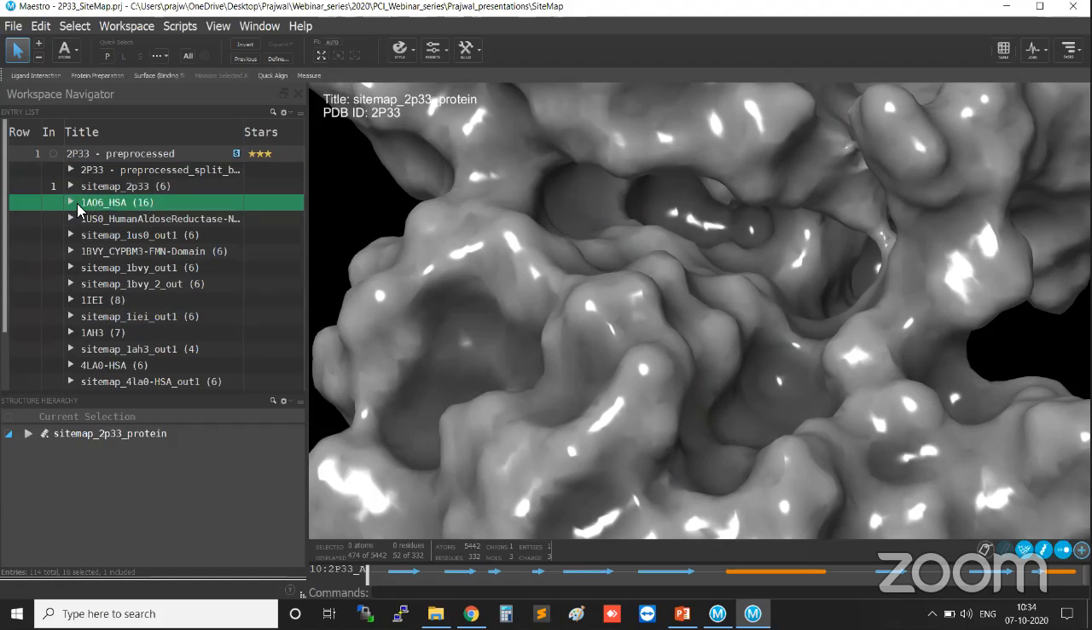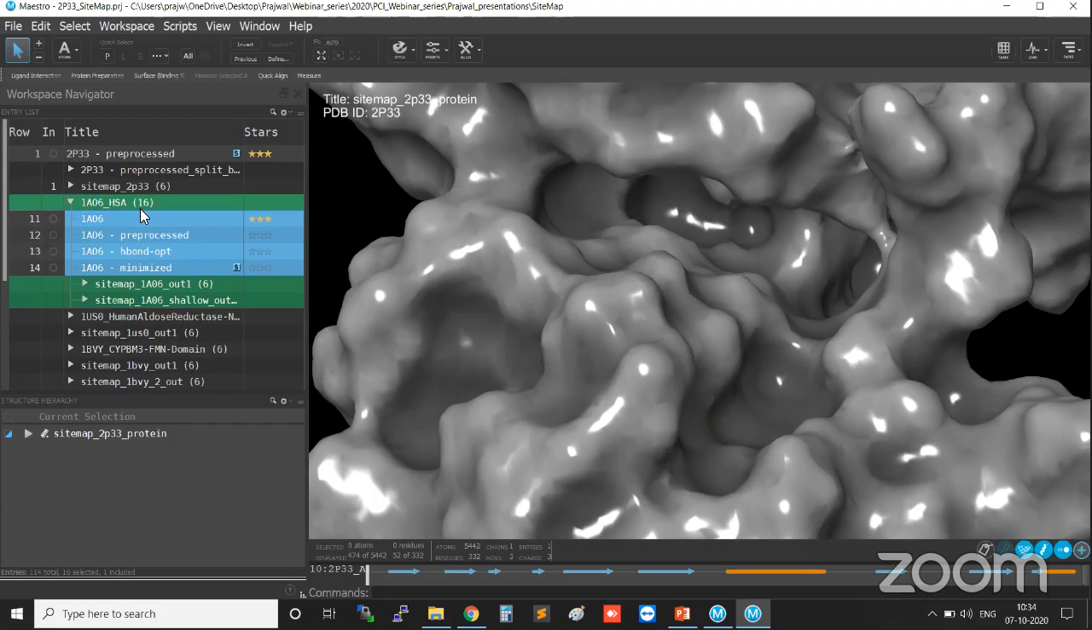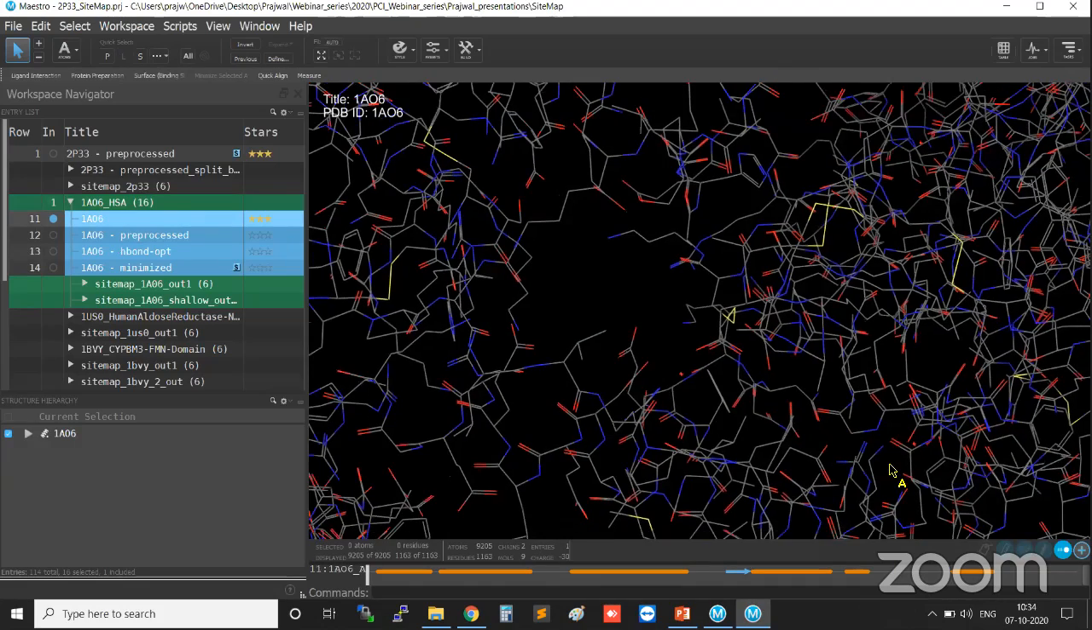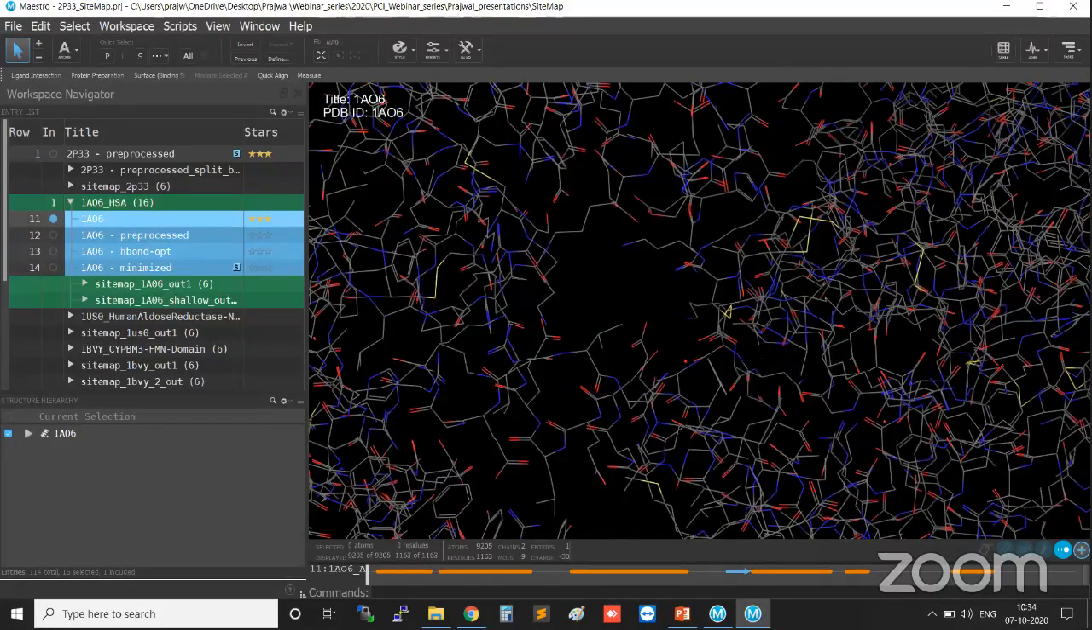Other than that, we have also seen the example of the human serum albumin protein. For that, it has a PDB ID of 1A06. So that is the PDB ID of the human serum albumin protein structure. It's like a big protein structure you will have.